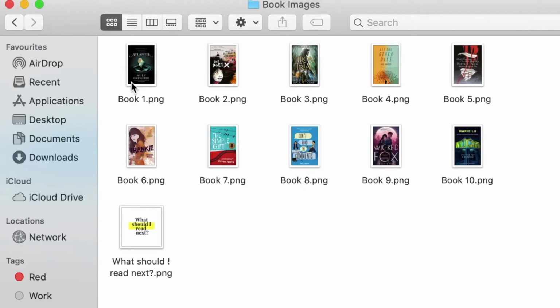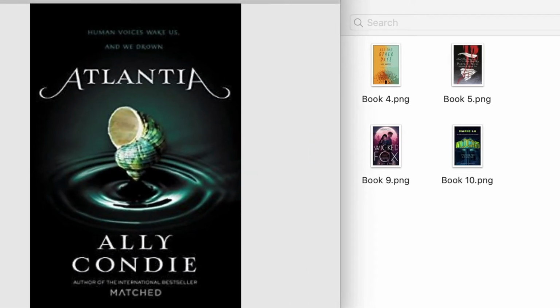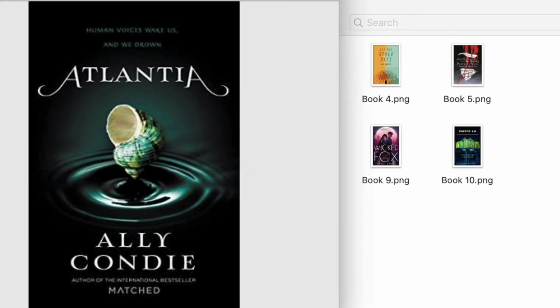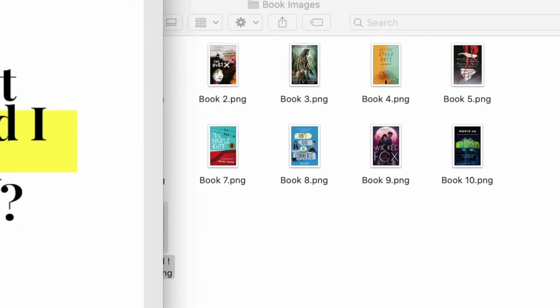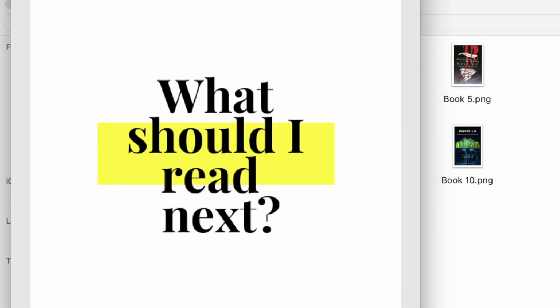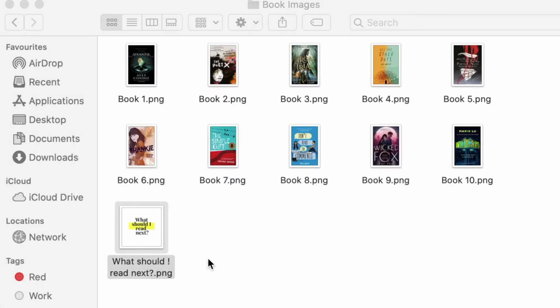When you first open Spark AR, you're going to log in with your Facebook details. Before we look at the program, decide what sort of question and answer theme you want to go with. I'm going with a what should I read next type of filter. So I've downloaded 10 different book title images off the internet and I've saved them as PNG files. And here I've got a text image that I want for my question, and I saved that as PNG as well. So don't use JPEG or any other file type, use PNG.